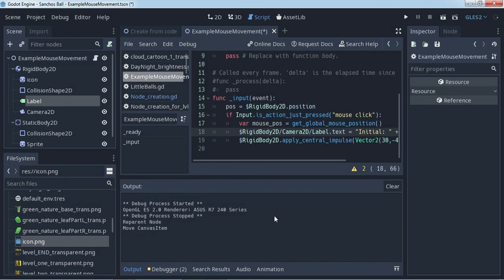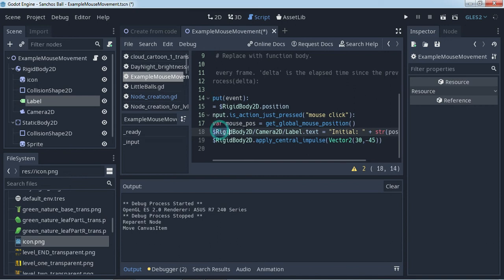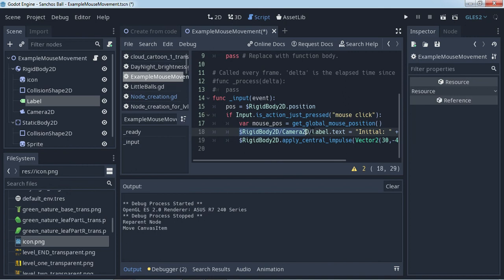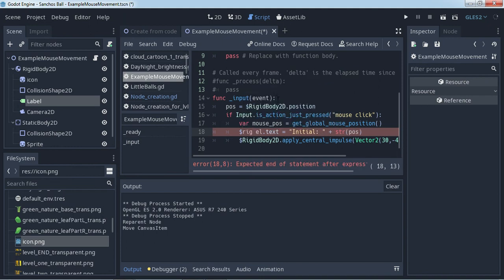Hello, after some test I changed a few things. Position is only rigid body 2D dot position, and the label is defined as a child node of rigid body 2D. So if our label is a child node here, we need to change the definition. As you see here, the label is defined with different data. Let me explain again: position can be written like this, and you will get Vector2.